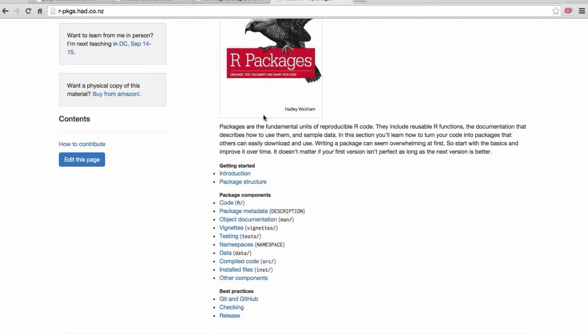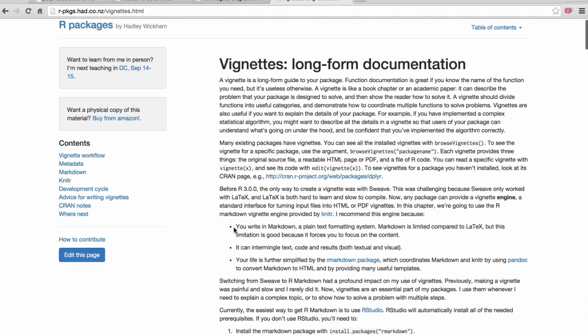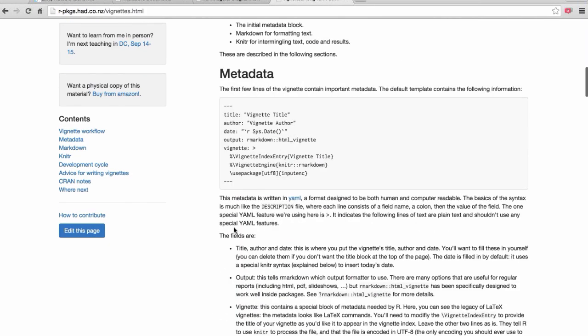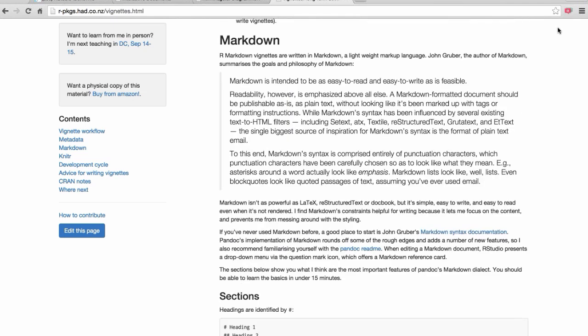It takes you through every step of the process of creating packages. You'll notice it's written by Hadley Wickham, the person who's probably created the most R packages ever. And he shares his best practices. He talks about creating vignettes in here, and this chapter will tell you how to use R Markdown to create vignettes. So that's the proper role for R Markdown creating packages, in my opinion.